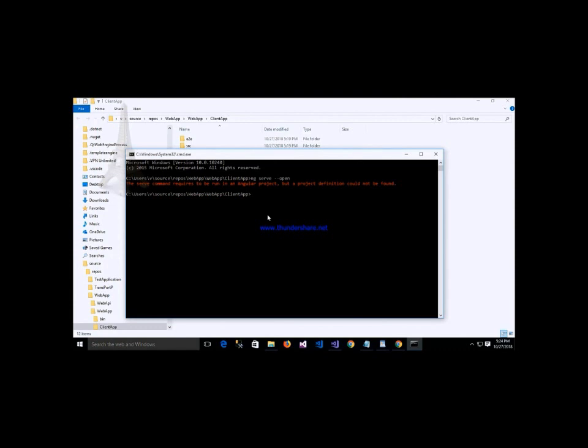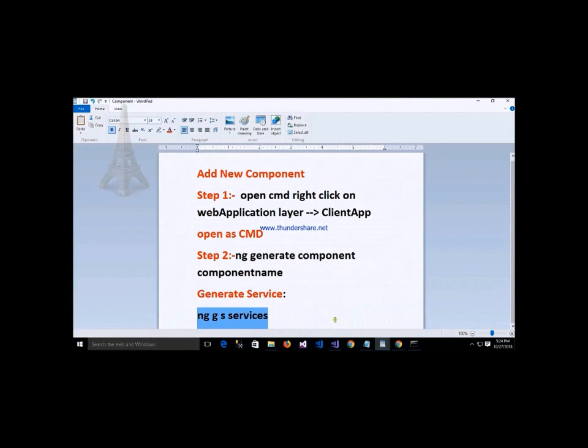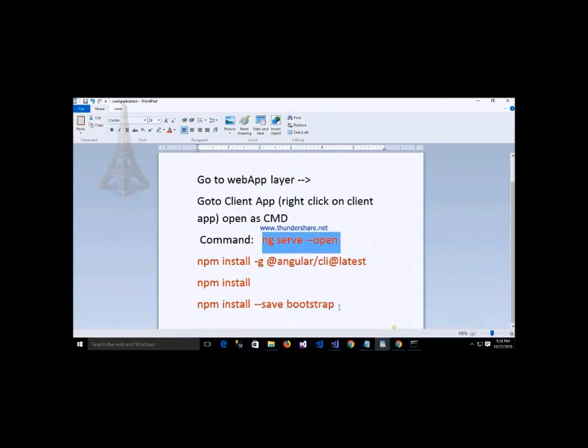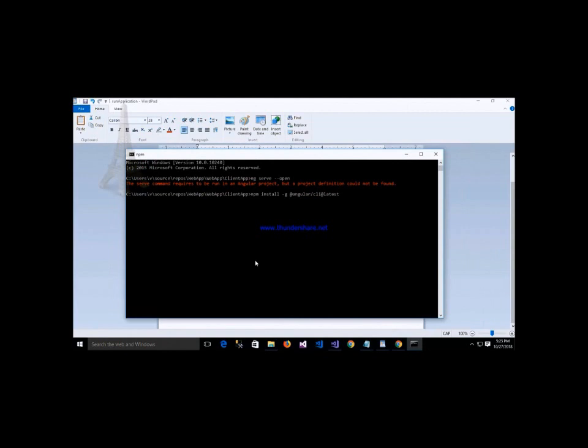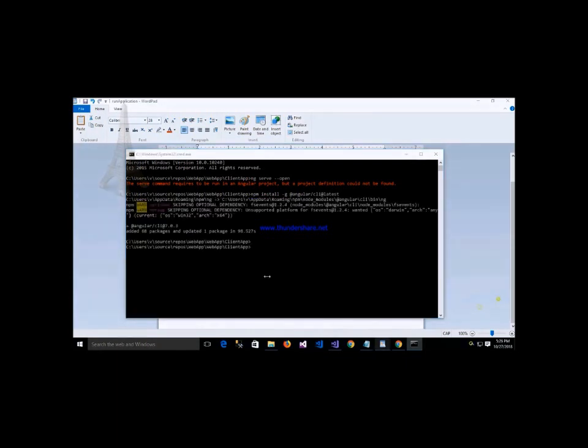Okay, the serve command is required to be run in an Angular project, but a project definition could not be found. In this case, we have to install the latest npm. Write it down here and enter. Now my Angular CLI is installing. Now my package has been successfully installed.